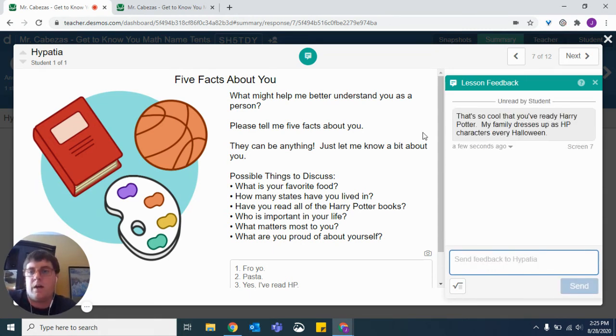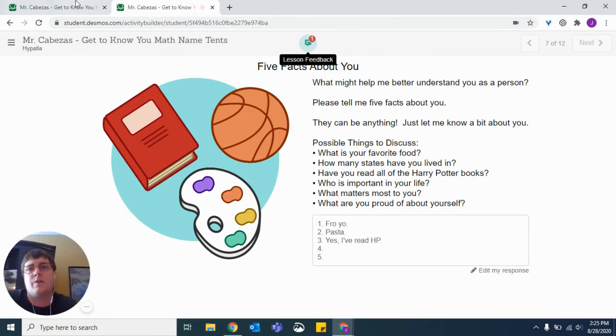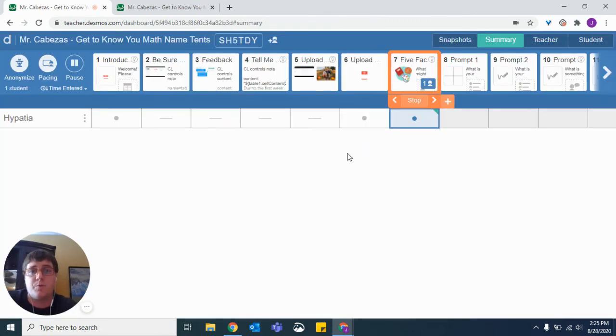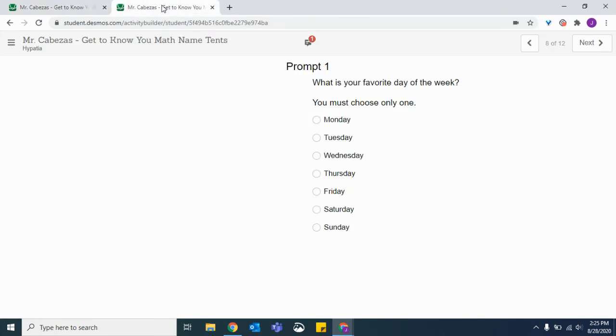I provide that feedback because I'm just getting to know my student. They get a notification. Here it is. They could click it to see it. So on the teacher dashboard side, I can see that my student has never viewed my feedback because it's green. I'm going to stop pacing. Actually, I'm going to force it to slide 8 and then stop pacing.